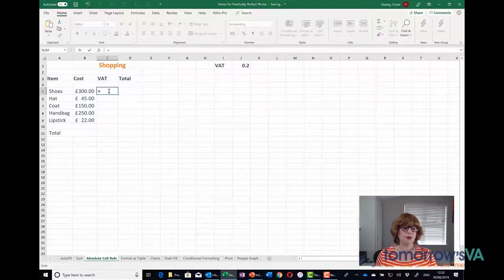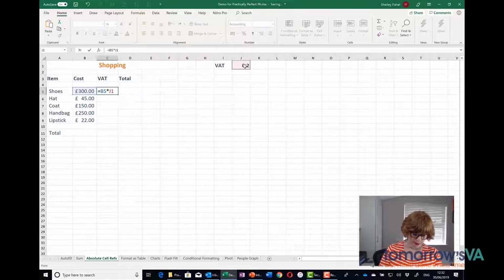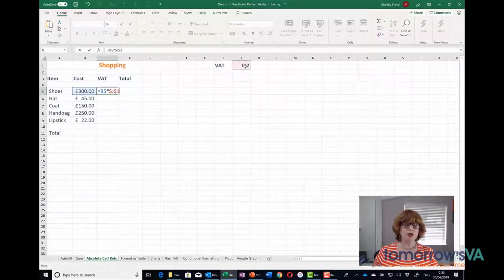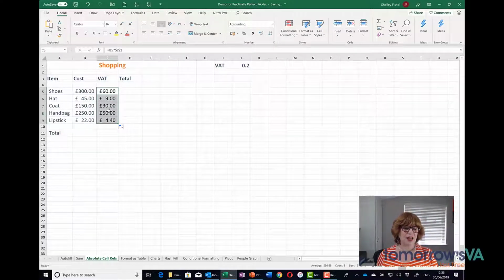Well, I'm going to do this one all over again. And this time, instead of just pressing enter, I'm going to use the F4 key on my keyboard. Not the F5 key, but the F4 key. You'll see it places dollar signs around J and 1, and $J$1 means fix column J and fix row 1.